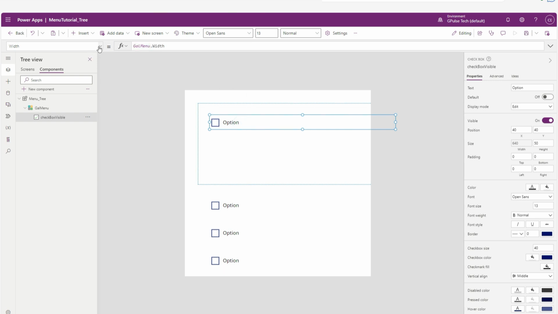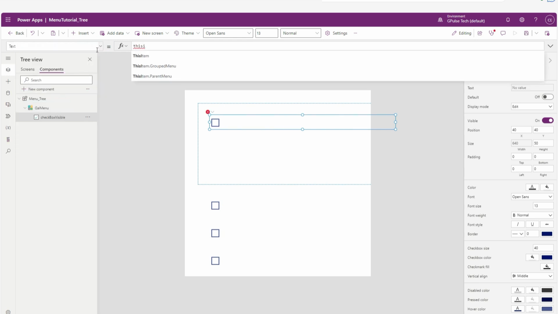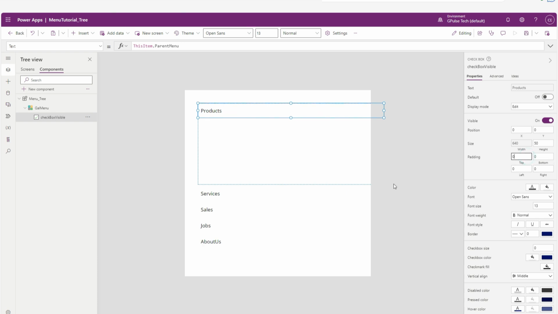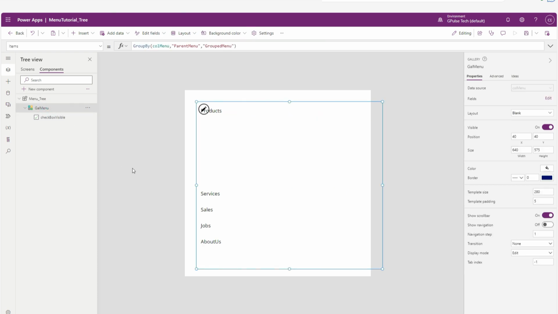Let's change the text property. I'll say ThisItem.ParentMenu. You can see our parent menu has been displayed here. I don't want to display this checkbox, so I'll go to checkbox size and mark it as 0. Now this looks like an ordinary label. Let's make the x-axis 0 and y 0.